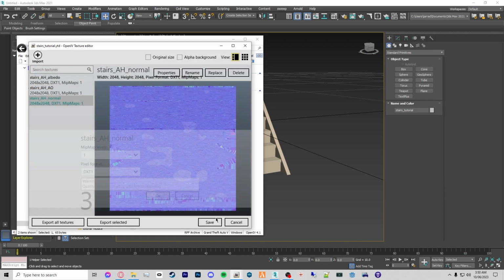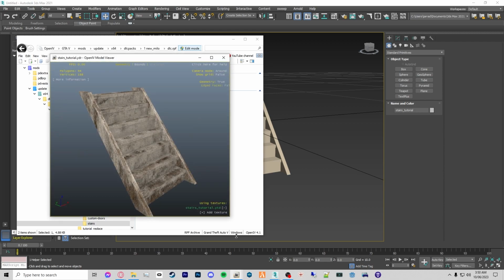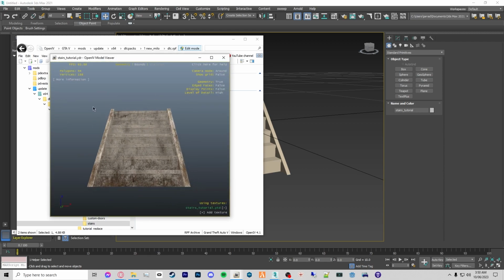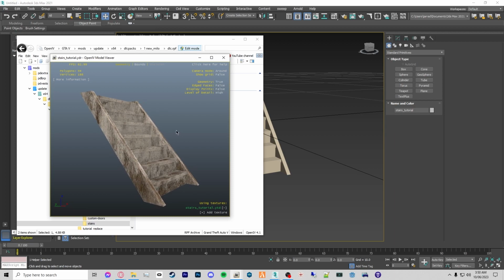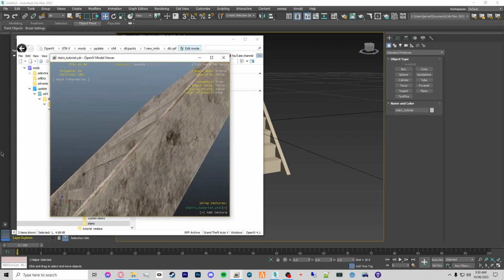From what I understand, anyway, that's how it goes. I mean, it worked on the liveries and some clothing that I did. See, so now we've got that YTD. There you go.